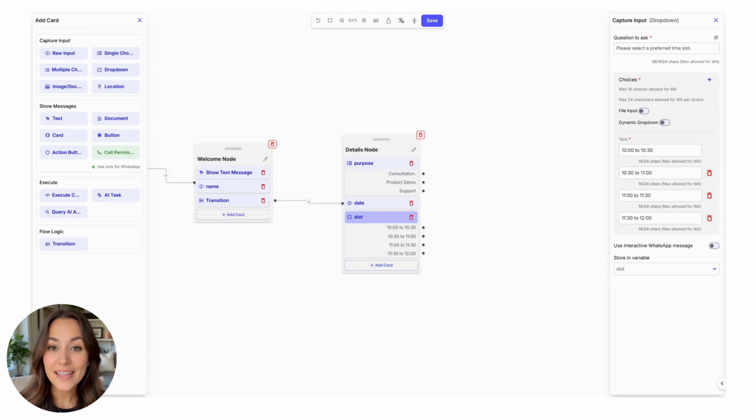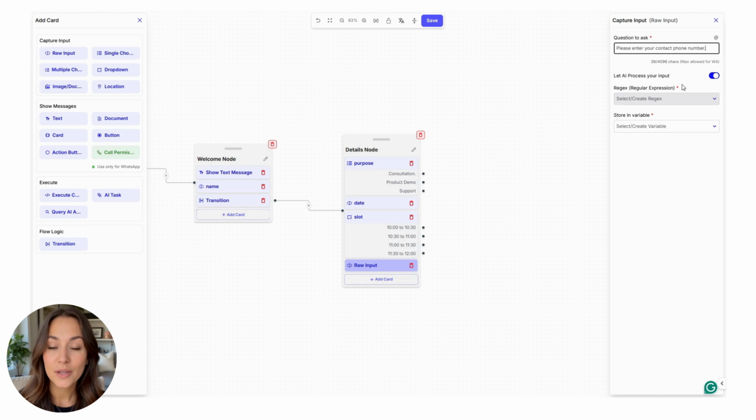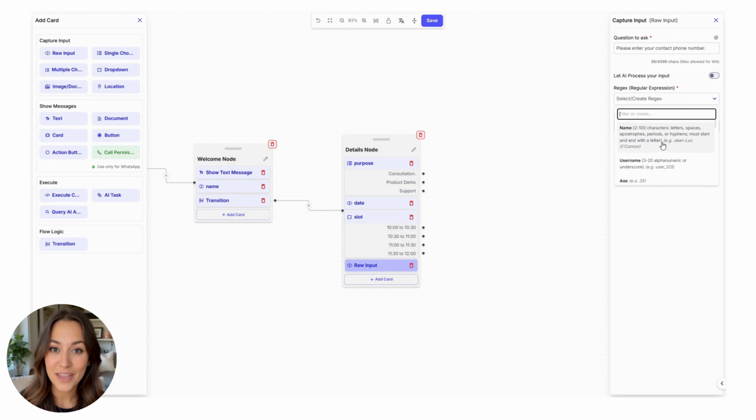Step 6. Capture contact details. Next, we need a contact number for follow-ups. Add a raw input card with the question, "Please enter your contact phone number." Apply a phone number regular expression for validation. Store the value in a variable called phone.